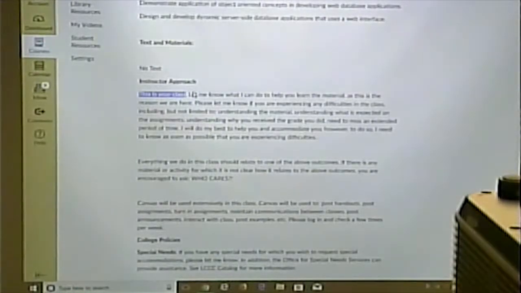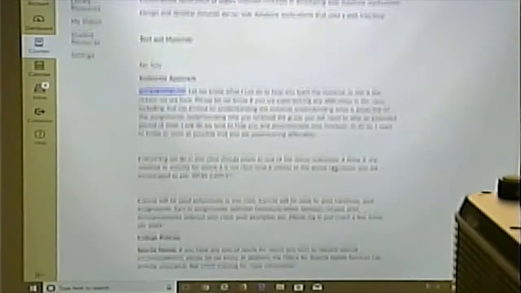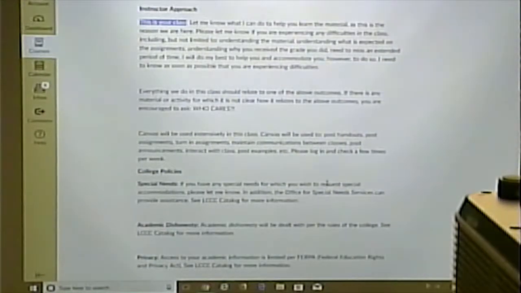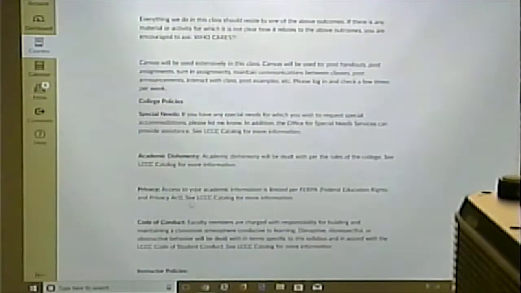There's a whole set of college policies here, and I refer to the catalog in them. If you are a special needs student, academic dishonesty, privacy, code of conduct, and so on. So if you want more information on them, I would suggest you look in the college catalog. They're relevant to this and all your classes. The FERPA one is really interesting because I cannot give you a reference for a job unless you sign a waiver saying it's okay.